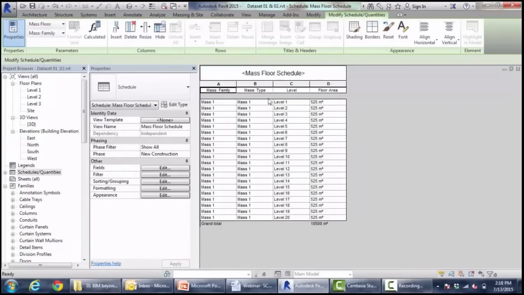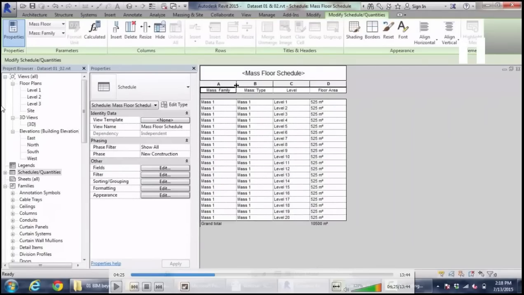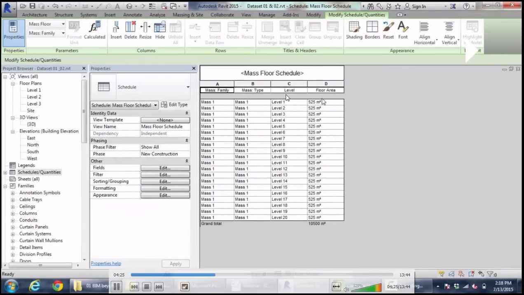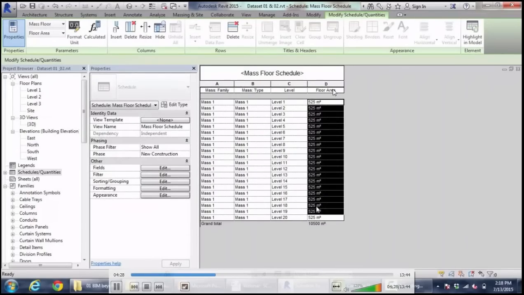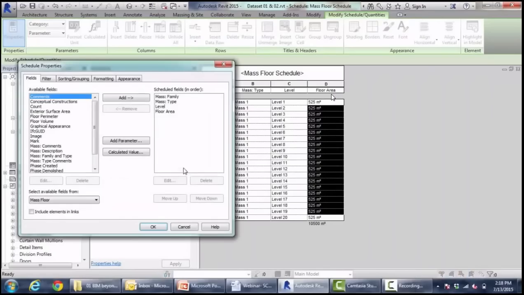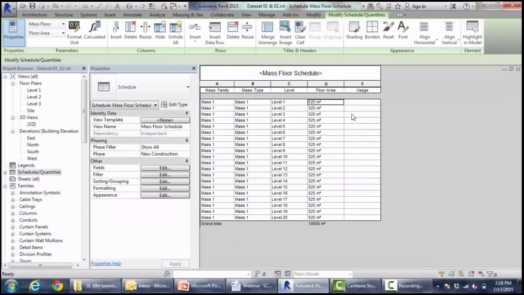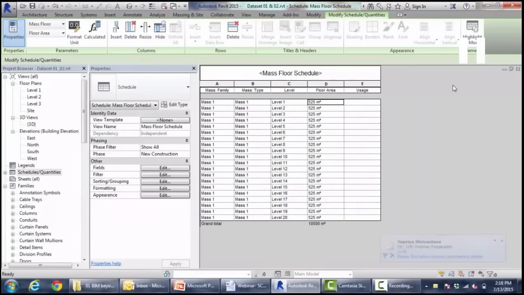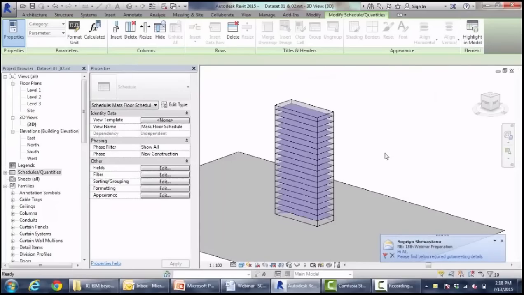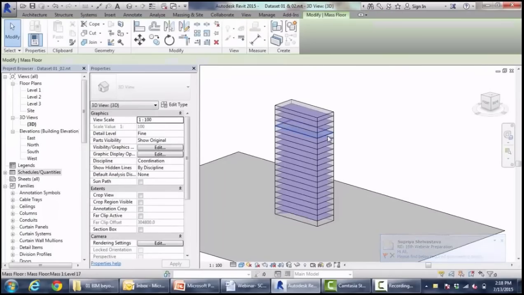So here what do we see? That there is a single mass in the project, and for this mass at these very levels, this is the floor area depending on the mass profile. Let me add a couple more parameters. I am adding a usage. That is, what is the usage of each floor plate. Currently, there is no information in it, but we will utilize this parameter as well in a few minutes.